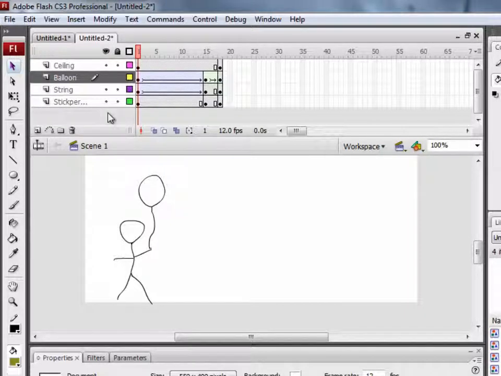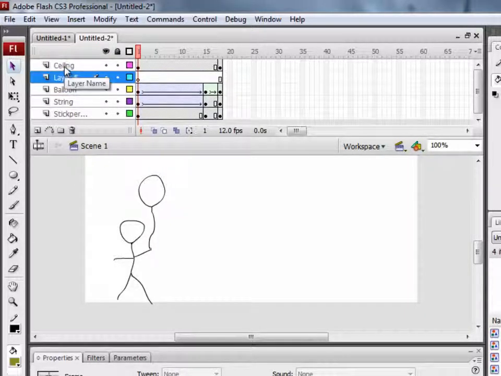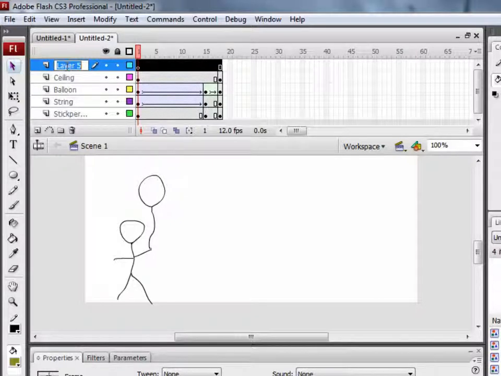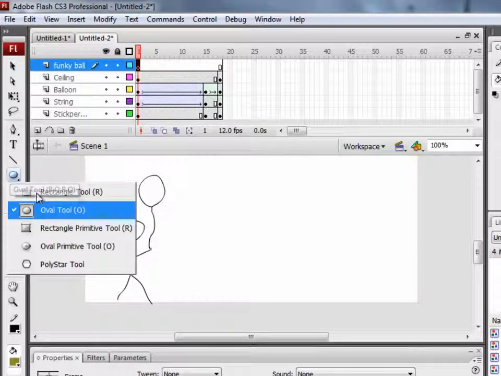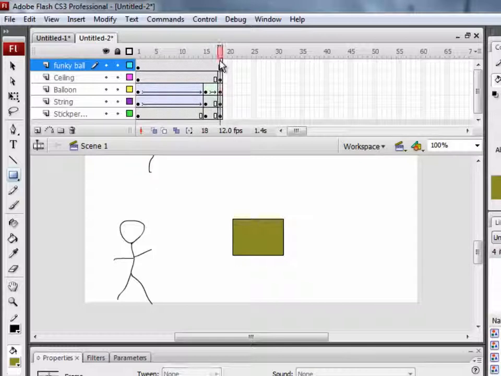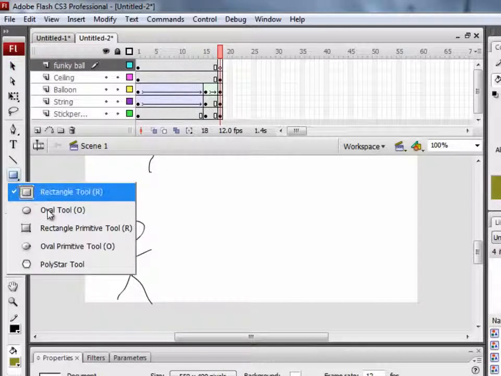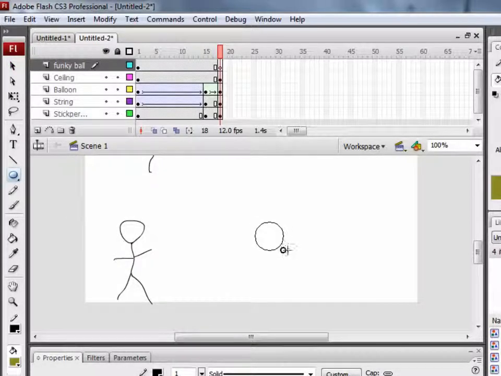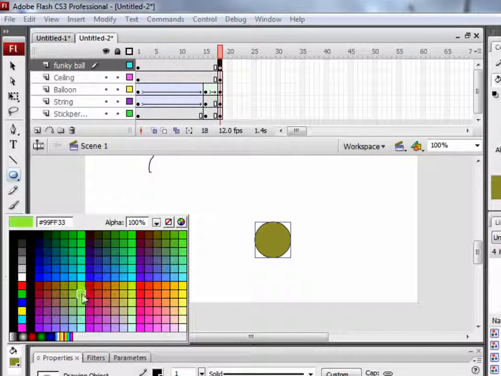Let's do funky ball. We'll do another layer here. Move it to the top. Funky ball. And on the very beginning frame, I'm going to start with a square. Here's my square. It's full of green. I'm going to go over to this last frame, right-click it, insert a keyframe, and I'm going to take this rectangle thing, delete it, put in an oval, and I'll fill it with a different color.